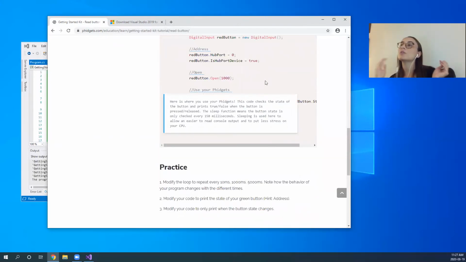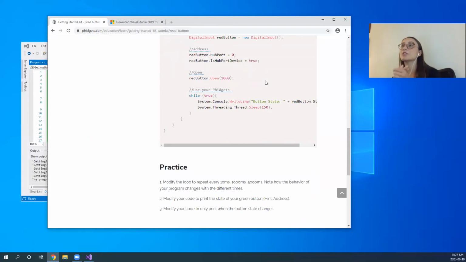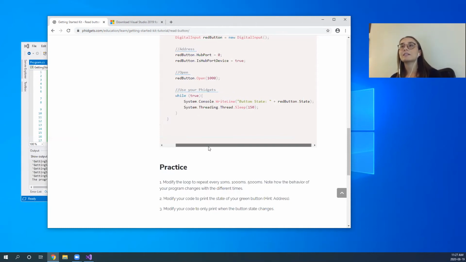In this case, we're using a polling method to gather data from our Phidget. That's a method that's used throughout the basics of the Getting Started course. The loop will continue forever. It will check the state of the button and print it, so redButton.state. And then we have a sleep timer just to keep the amount of information students are seeing, and the rate at which the loop checks the button, reasonable.